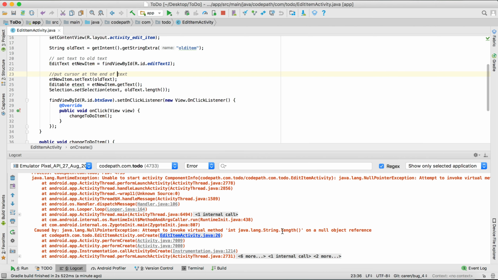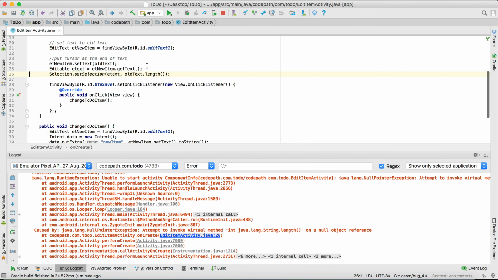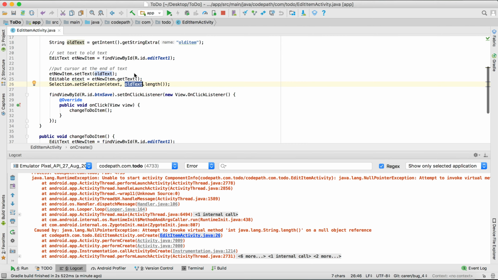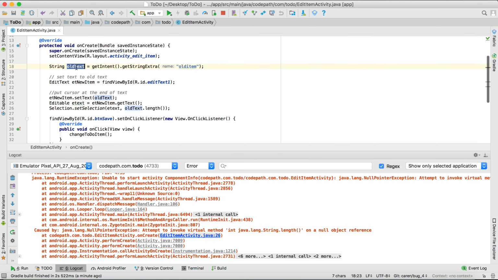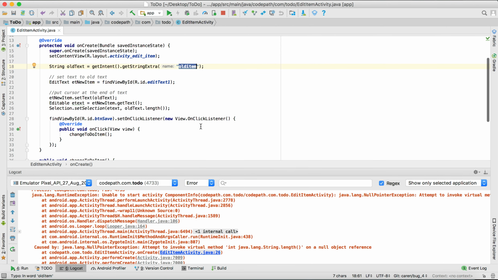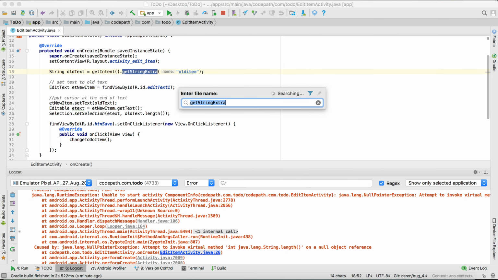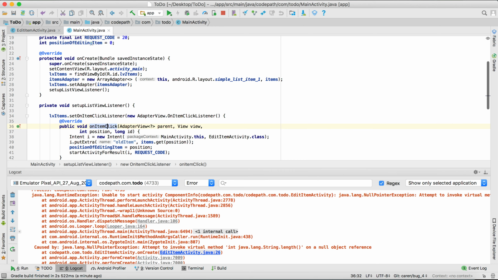And the problem here is that we were trying to call length on something null on line 26. So the place we call length is this thing here. And this old text, whatever we have here, seems to be the problem because this is null. This variable is first created here, and it comes from something where we tried to get the string that we got passed from main activity. So I'm going to open up main activity and see what's going on here.